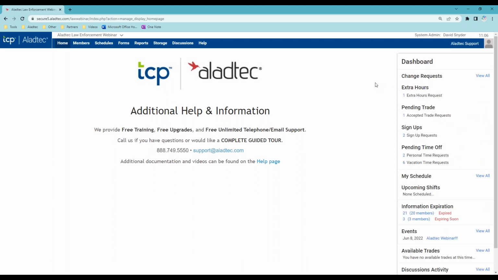If I switch back over to an admin level view, you're going to see that list of options in your dashboard expands. And this is what would happen for anybody who is a top level administrator, meaning that completely unrestricted person in Aladtec, or anyone who's been granted what we call scheduling authority. That's going to be those people that have the ability to change your schedule and help process some of these change requests that are coming from your members.